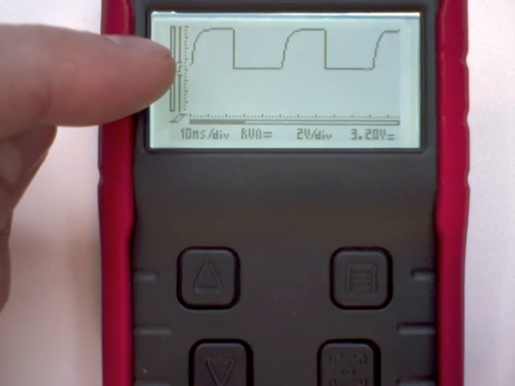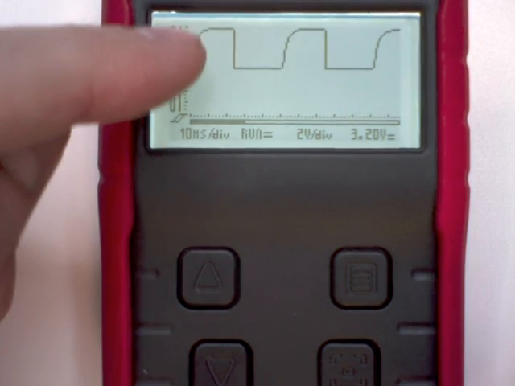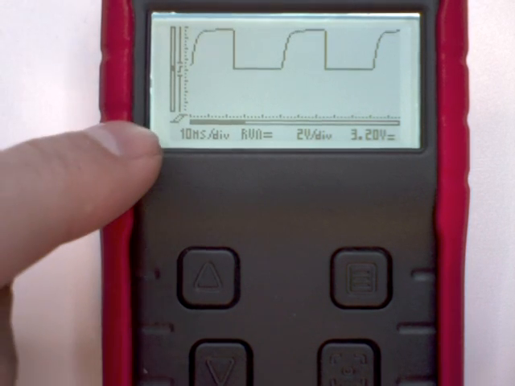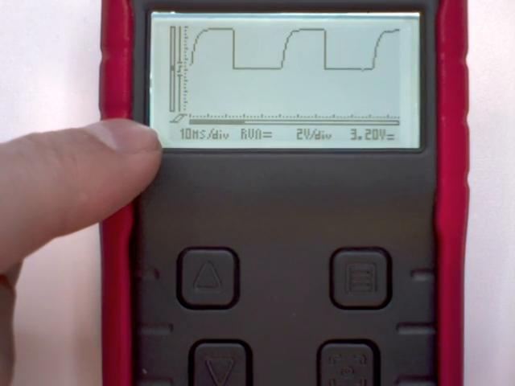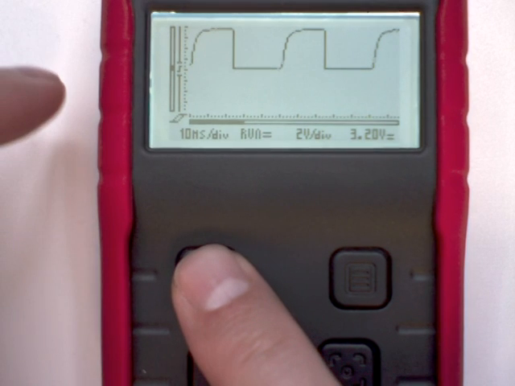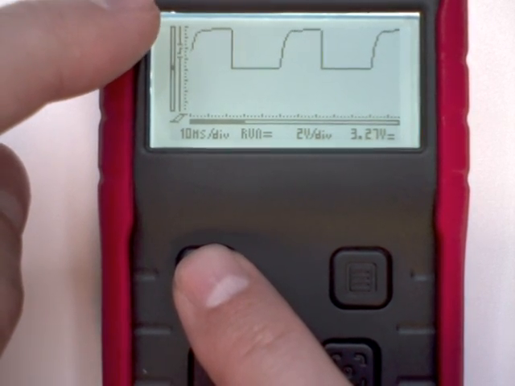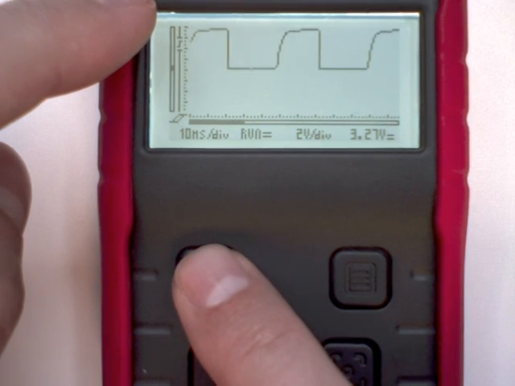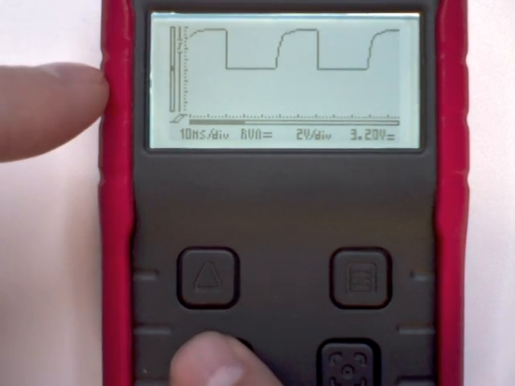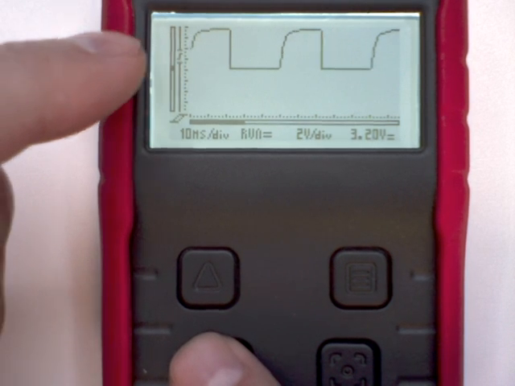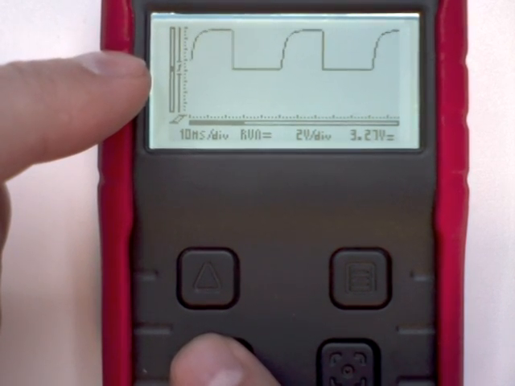As you can see, there's a small gap on the left hand side of the waveform where the waveform starts on the screen. That's the trigger symbol. Now if we use the arrow keys, we can move up and down this small gap, and as you can see, the waveform changes accordingly. So the place where the unit starts drawing the waveform changes.